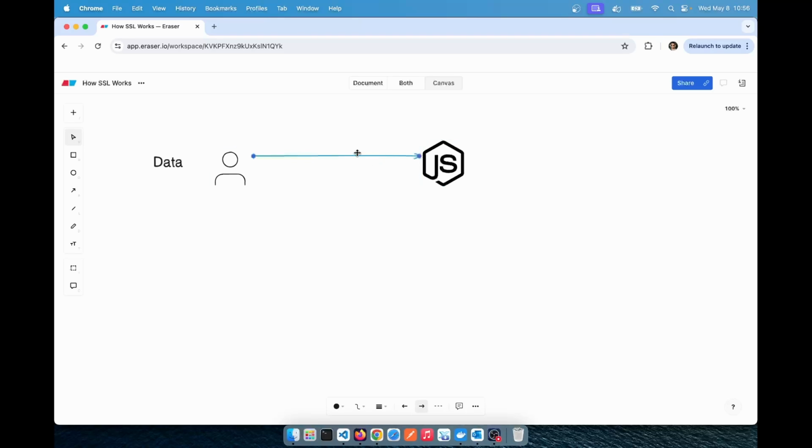So let's say that this user makes a GET request with this data, and this data can be any data like authorization headers or access tokens or something like that. So this user makes a GET request to the server and sends this data to the server. The server will process the data and then send a response back to the user. So this is a very basic architecture of a communication between a user and a server.